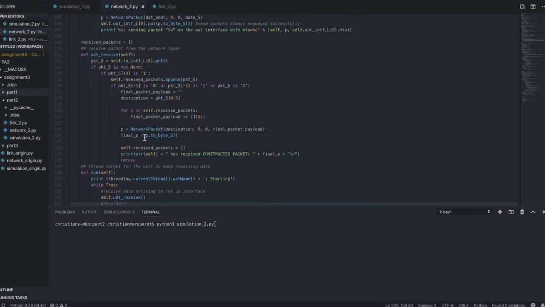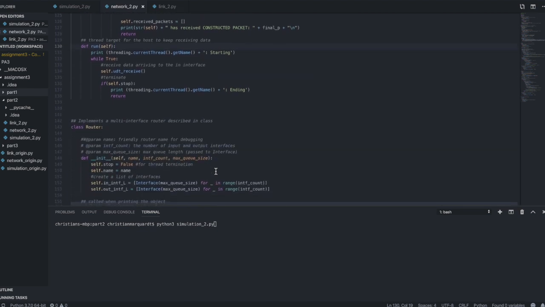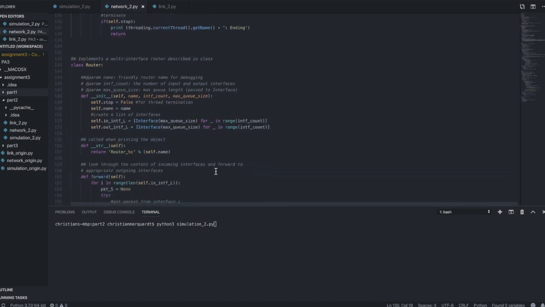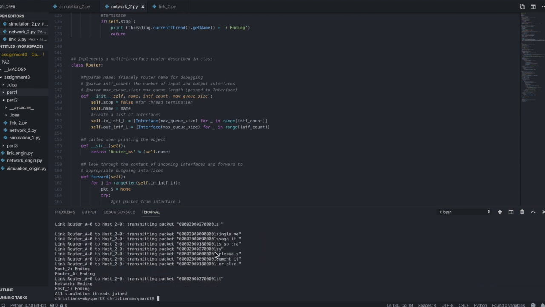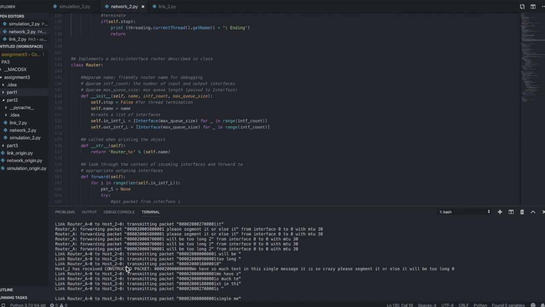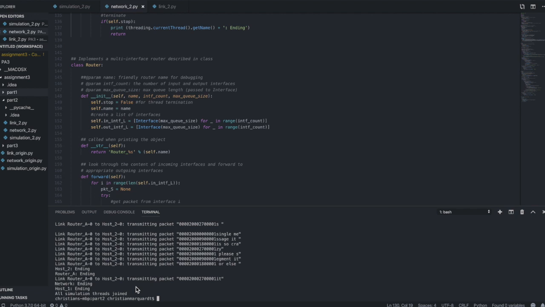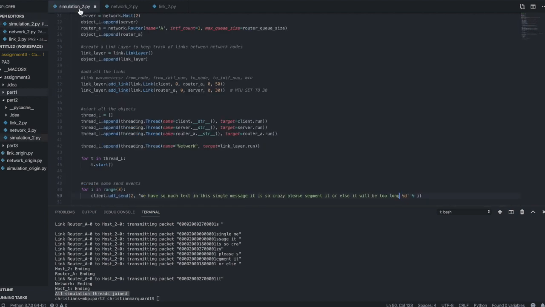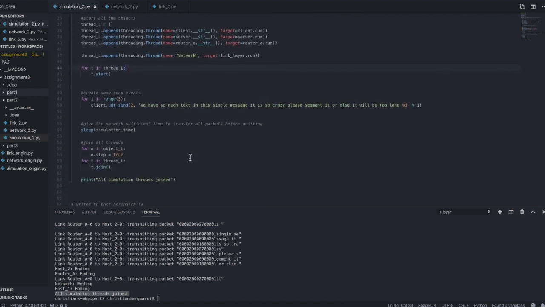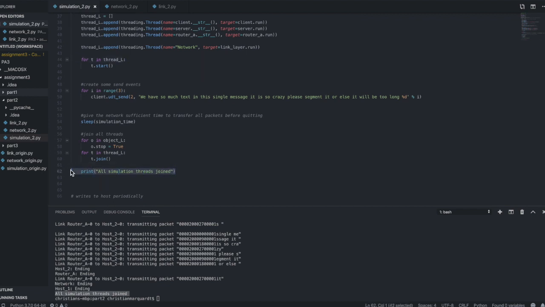For the receive, it's when a packet has been sliced and turned into bytes, and it is displayed. Which now we can check here for simulation 2 that it does break it into segments. And then at the end, we get all simulation threads have been joined, which we can check here, and we see that we did set this one to 30, the maximum transmission unit.